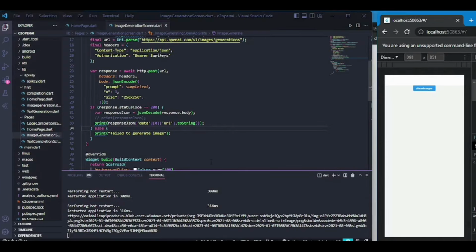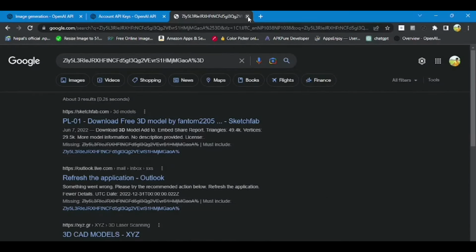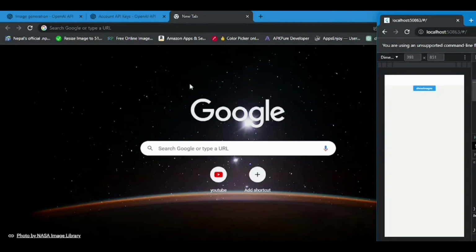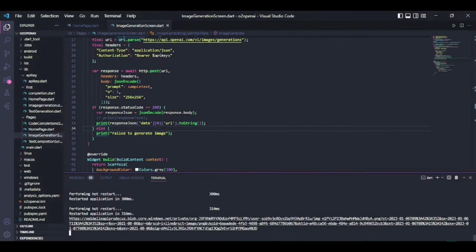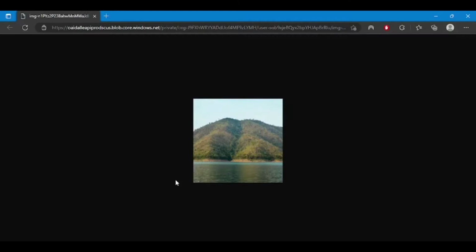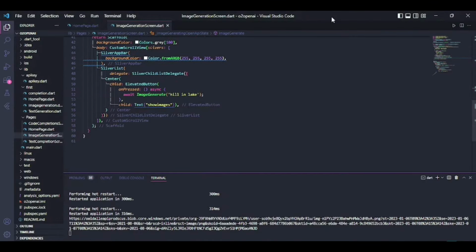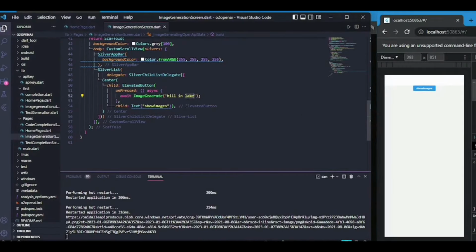So let me quickly open it and paste it in a browser. Actually only one line is being selected in this VS Code. I have to select all of this. Let me quickly go to the full screen and select all this. Okay, now the whole URL is selected, and let me quickly open the link. Okay, as you can see, I have passed Hillin Leg as the sample text, and it has provided the Hillin Leg image.